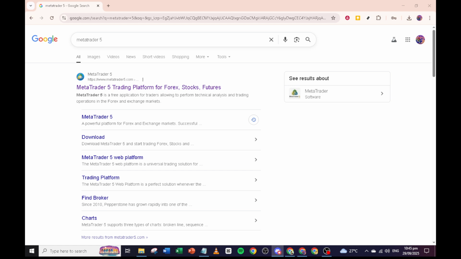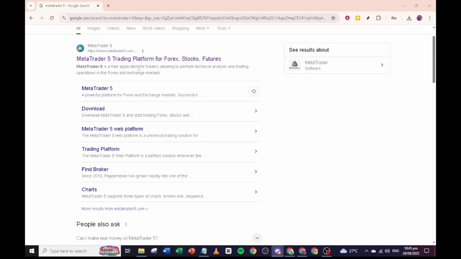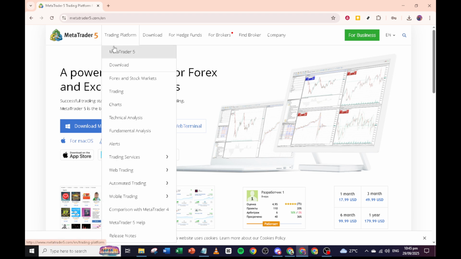First things first, you need to head over to your web browser. Open it up and go to Google. In the search bar, type in MetaTrader 5 and hit enter. You should see a list of results populate the screen. Here, you want to look for the official MetaTrader 5 website. It's crucial that you click on this official link, as this ensures you are downloading the correct and safe version of the software without any risk to your system.